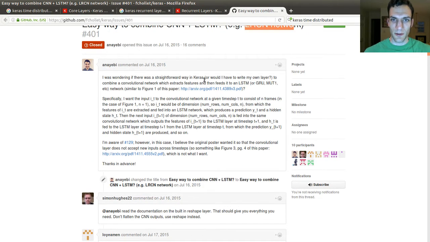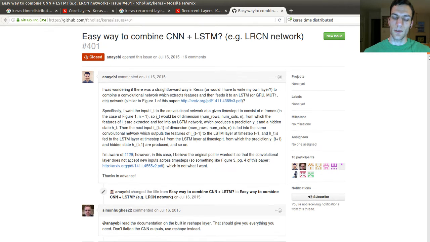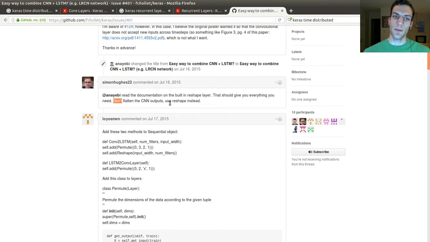There's a straightforward way in Keras to combine a convolutional network with extracted features that then feed into an LSTM. Read the documentation on the built-in reshape layer. Yeah, don't flatten the CNN outputs. Use reshape instead. Oh, interesting. Don't flatten them. Use a reshape.